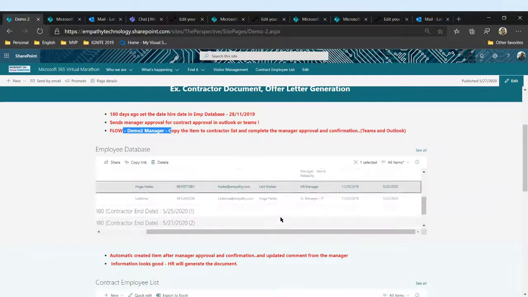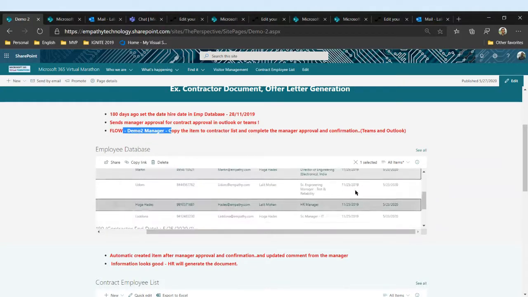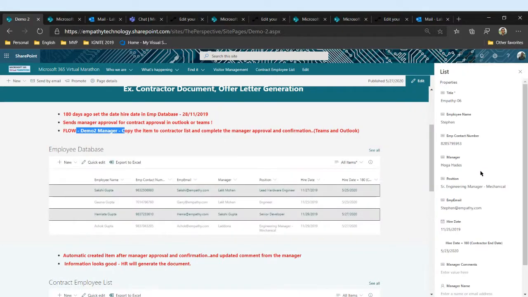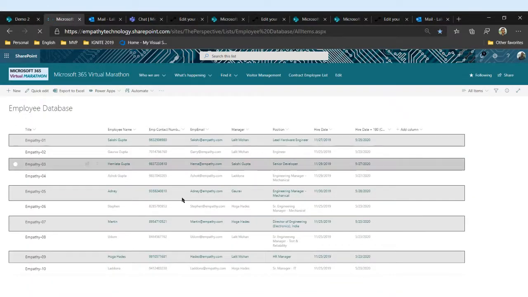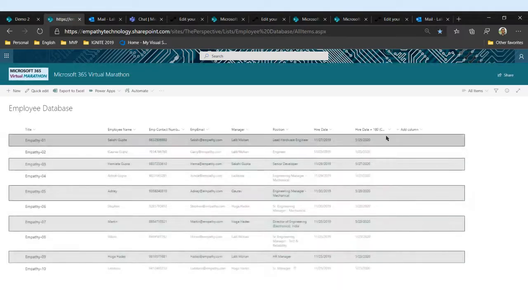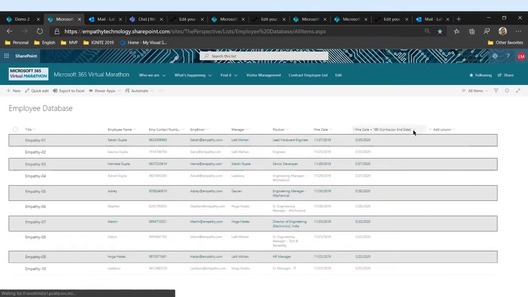All right, so let me do it for Stephen. And as I told you, I'm actually fast forwarding his contract end date here. I have set it for 180 days, and you can do it for as many days as you want. You just have to do a quick configuration in a SharePoint calculated column, which calculates your contract end date. Let me give a quick overview. What does that mean? In a contract hire date, I have a contract end date coming after 180 days.